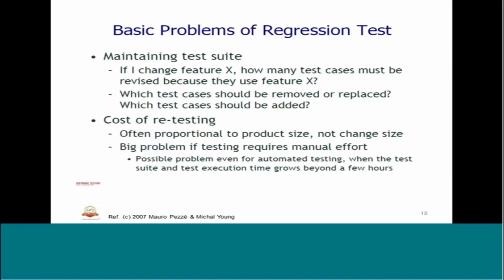The basic problems of regression test are maintenance of the test suite and cost of retesting. If the feature X is changed, how many test cases do we have to execute for that feature or impacted X, because the revised X could impact other areas as well. And what test cases do I need to remove, what should be added, all these have to be taken care of. So we may have a test suite or the test bench with batch files, but in those batch files all may not be needed because we are wasting unwanted things. We need to choose. So that is maintenance, so it is going to cost some effort.